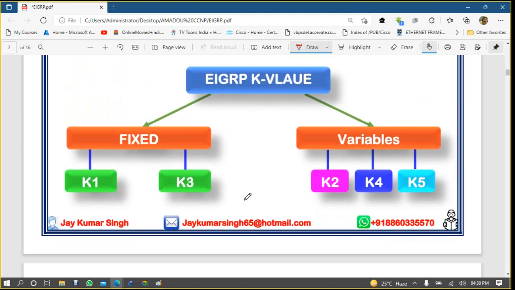Now EIGRP K values. EIGRP K values are divided into two sections: one is fixed K values, and the second is variable K values. Cisco recommends that whenever something is variable, please do not use it; use the fixed values, so your routing table will be constant and your communication will be smooth. If something is variable, it will change every time, so your routing table will keep changing.